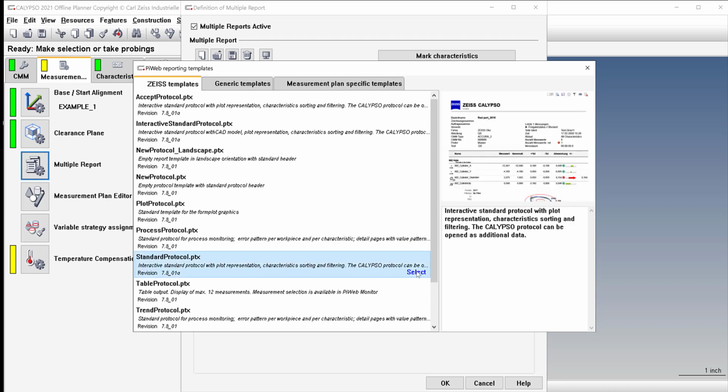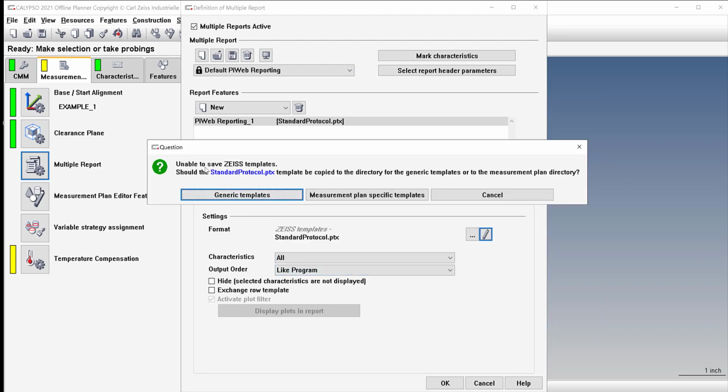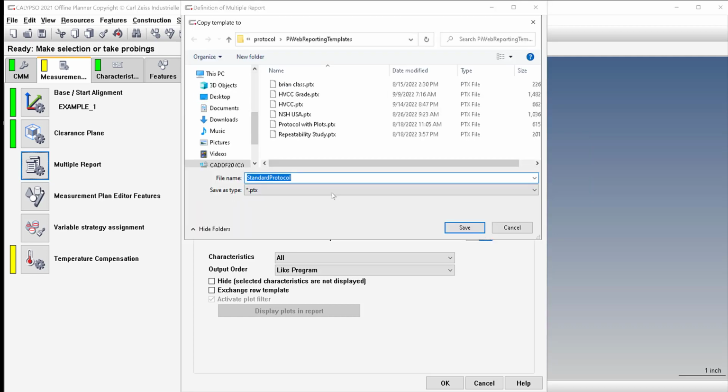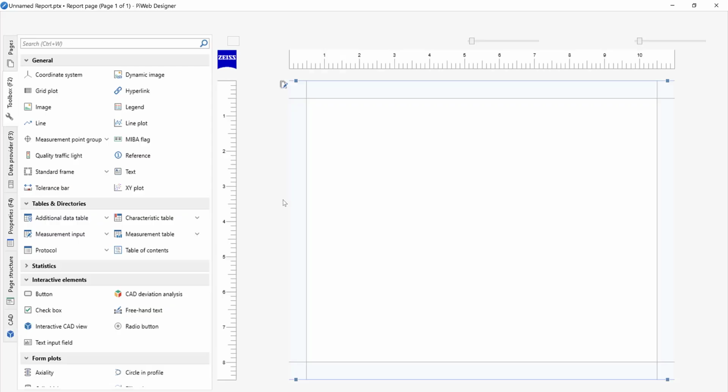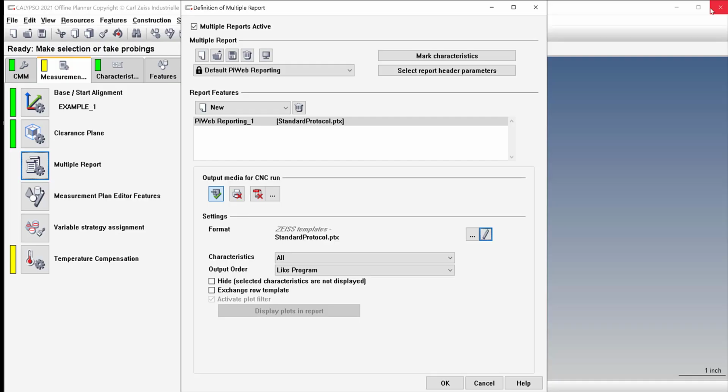And if you go to select and then edit, it should prompt you that it's unable to save it in Zeiss templates, because that's the basic Zeiss directory. We want to save it in generic templates. Okay, so just click that, and you'll see I have a list of things in here, and then you can just hit save. Now PyWeb's going to open, and that's fine. Okay, what I want you to do is just close out of it for now. We don't need that yet. I'll show you that later.